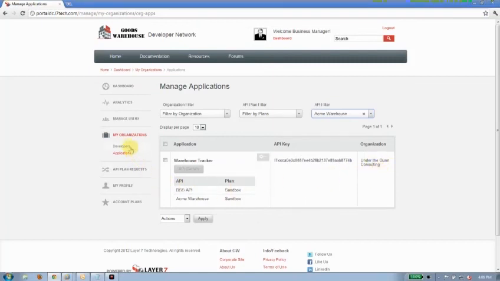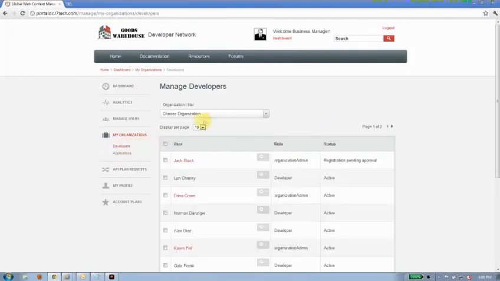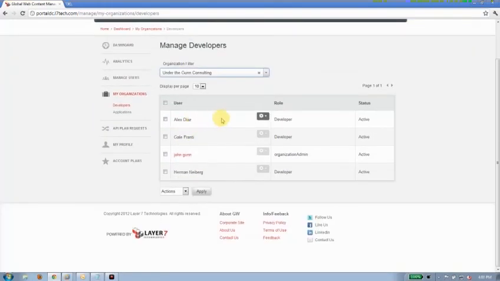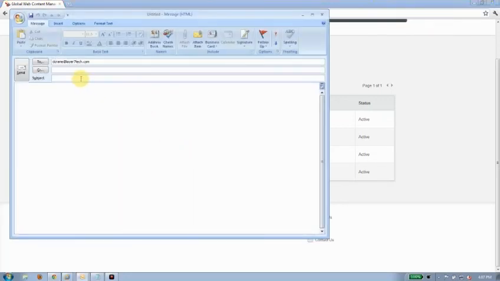Well, I can go over to my developers right now and choose that organization in my filter list and bring up a list of all the members of that organization. And here's the organization administrator, John Gunn. I might want to go ahead and just send him an email and tell him that the API will soon be removed from service. He should upgrade his application from version 1 to version 1.5.